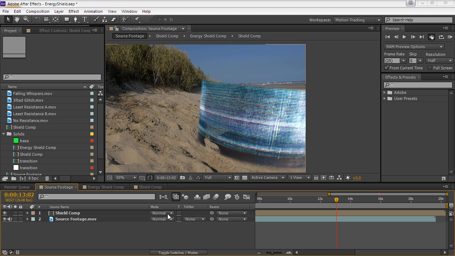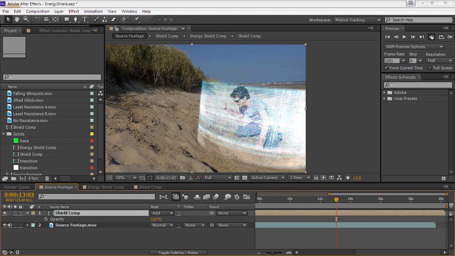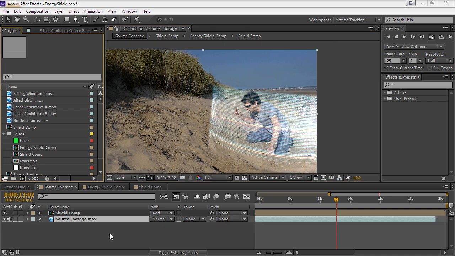And what we'll do is change the transfer mode to add and maybe change the opacity so it's slightly less bright. And what we can do now is add some displacement to our source footage using shield comp as the displacement map, and this will make it look like the light is being distorted by the shield.